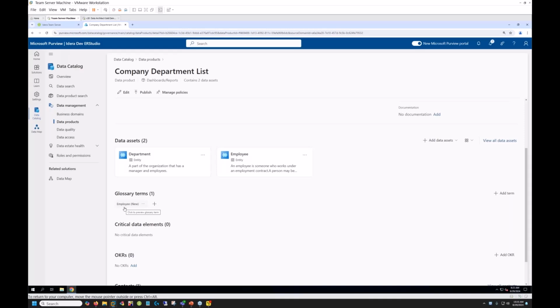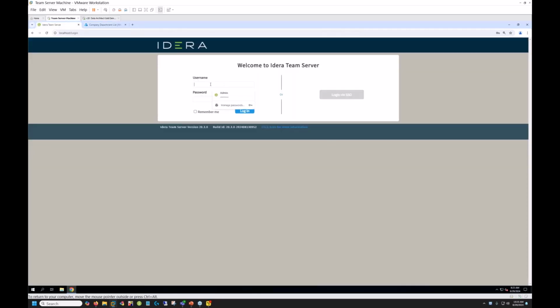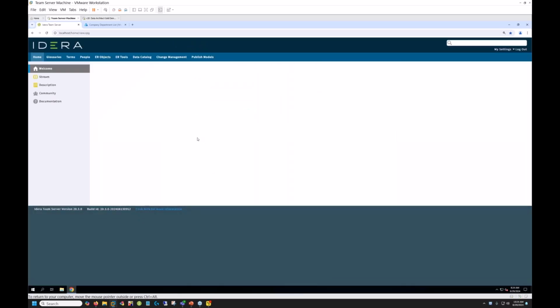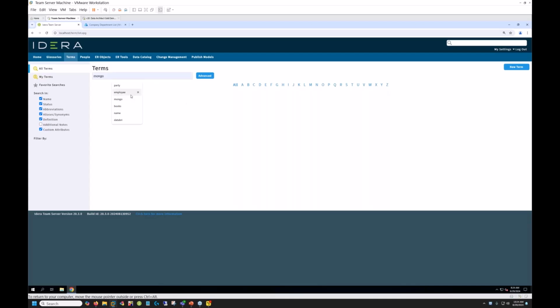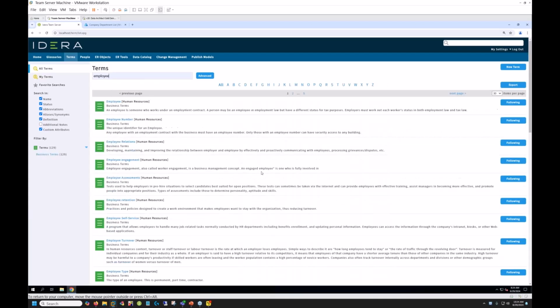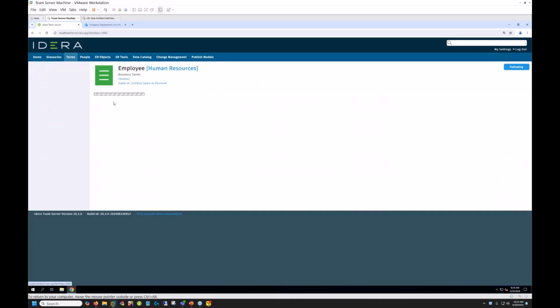So what's our next step? We could take this and go right into Team Server through the web portal here, and you'll see me log in. We can log in through a variety of SSOs. I'm going to log in as admin, to make sure we see everything we need here today. There are a lot of ways to slice and dice that. We know we need employee and department. We also know there was a term for employee there. So let's take a look at that employee term. I'm going to look that up here and see there's that employee term in the human resources glossary.